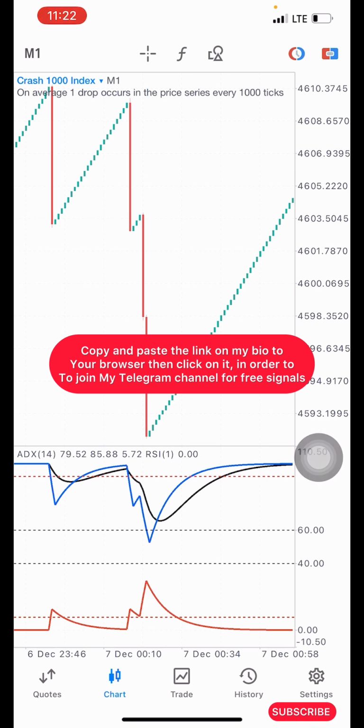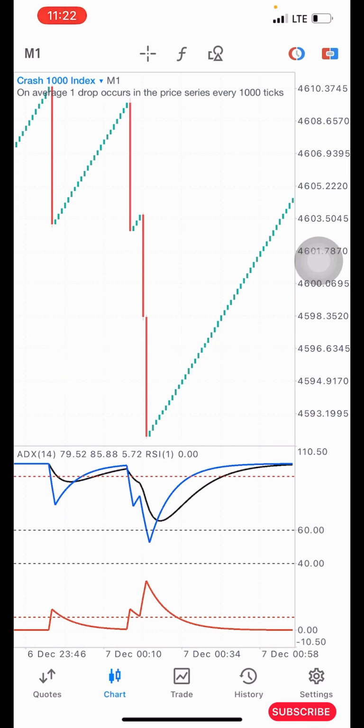So once you have set everything correctly, as I've just explained, you are going to have a screen like this one here. This is a very powerful strategy. Make sure you put it into action and confirm it for yourself. So that's it for this one.